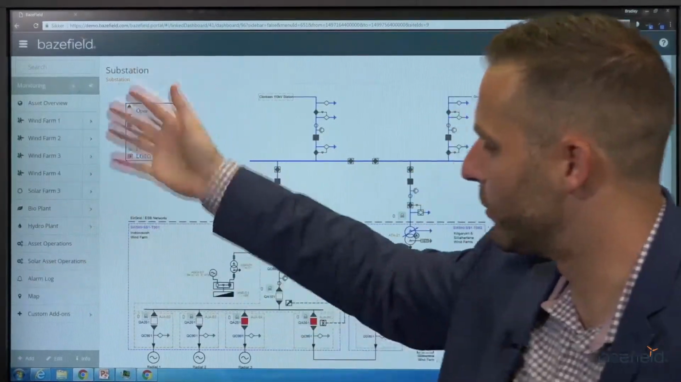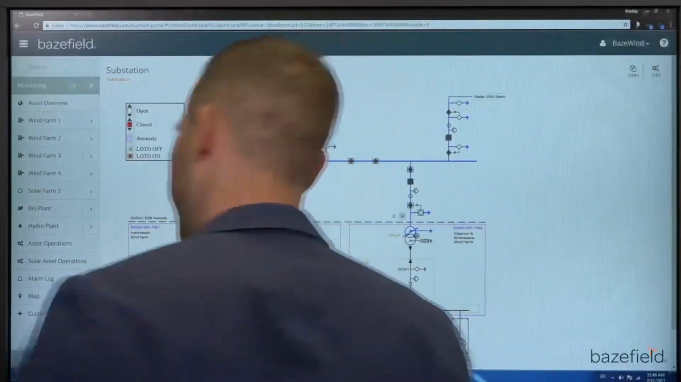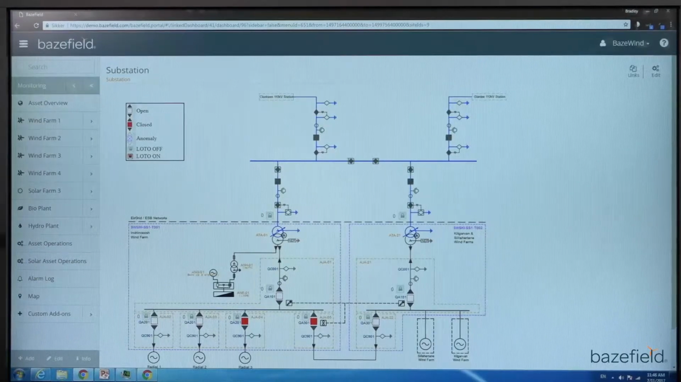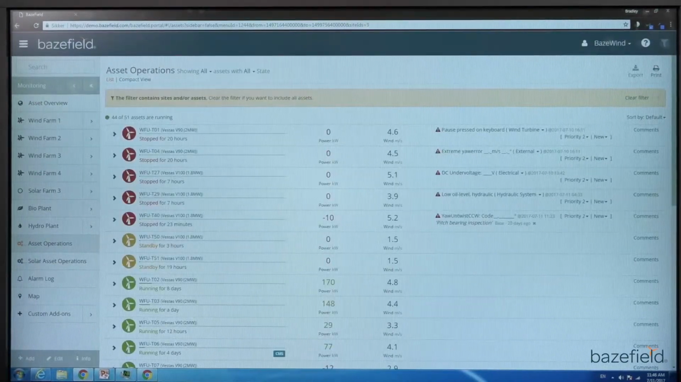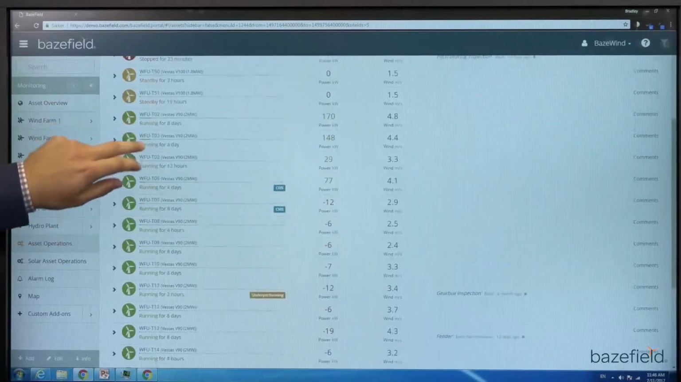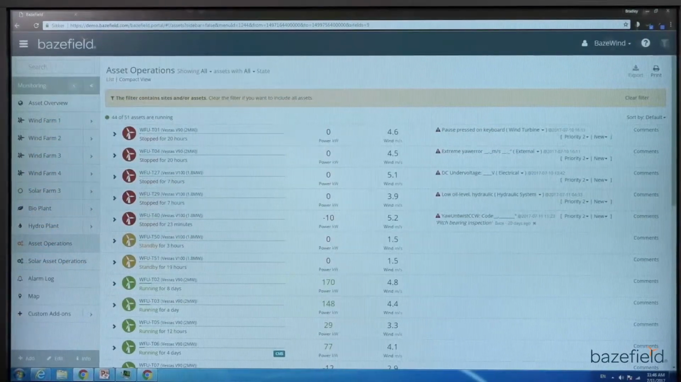So hopping back into our main section here, before we end, we're going to get into the meat and bones of our monitoring module, and that's our asset operations application. Asset operations looks at all the assets you have installed in Bazefield and gives you the real-time operational status of those assets. In this case, you're looking at all the different turbines that you have installed into Bazefield, and you can drag and drop and choose what you're looking at here.